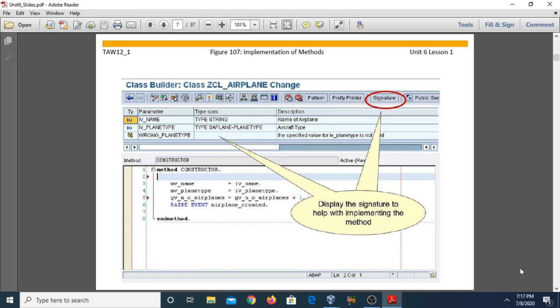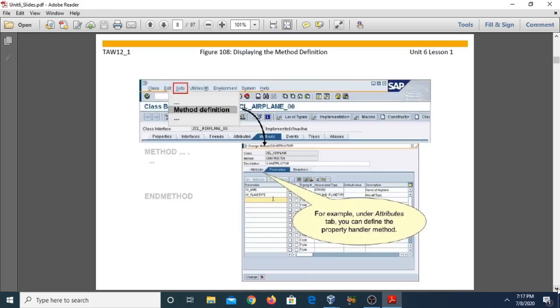So we have defined the method here. Now come to the next part, displaying the method definition. You can also display the method definition. Just click on the Go To tab and then click on the method definition. It will open the method definition of this particular method.